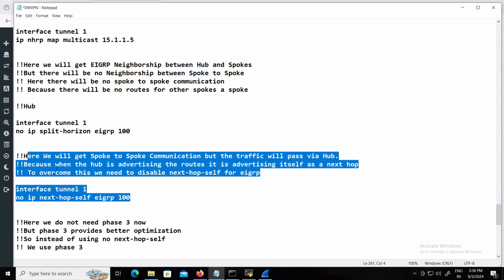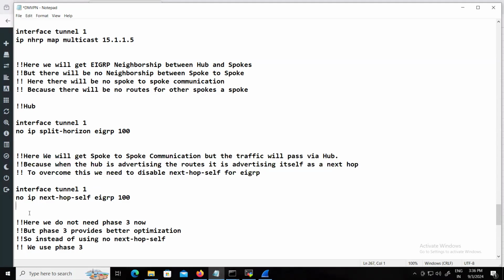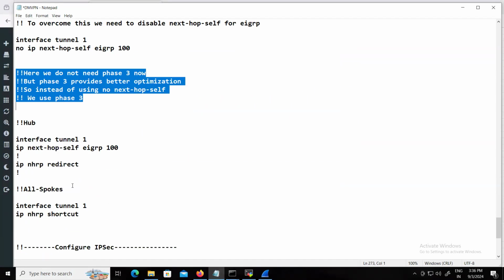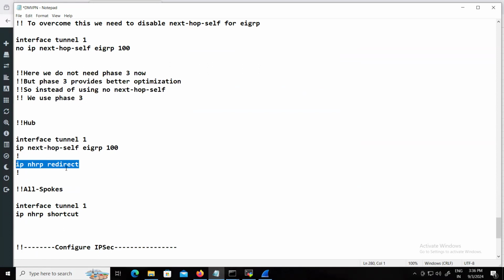Now, once this is done, you don't really need what? Phase 3. Because the overall reason behind phase 3 is what? That spoke to spoke direct communication is there. So if you already have a route with the correct next hop, then your spoke to spoke communication is there. But in real networks, we don't really go and use no next-hop-self. So what we'll do, we'll use phase 3. In phase 3, what you have to do? On the hub, you have to give what? IP NHRP redirect. And on all the spokes, you have to say what? IP NHRP shortcut. This is done.